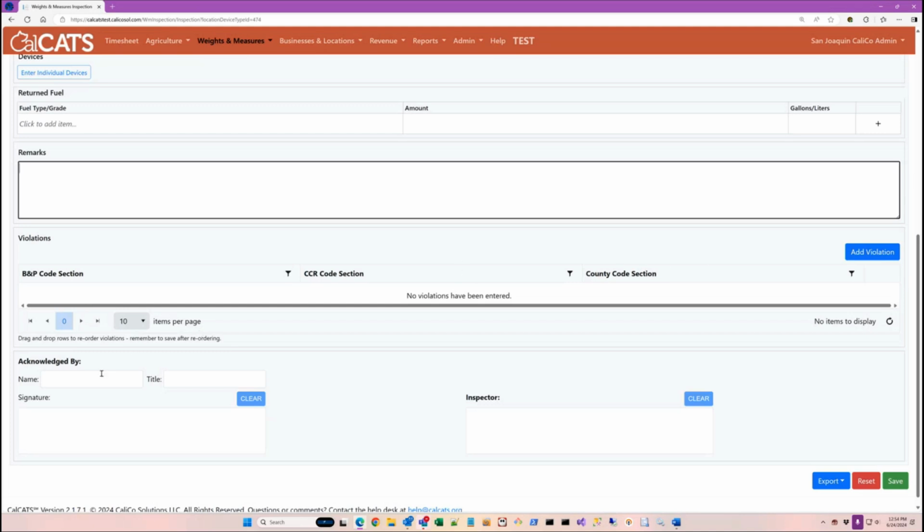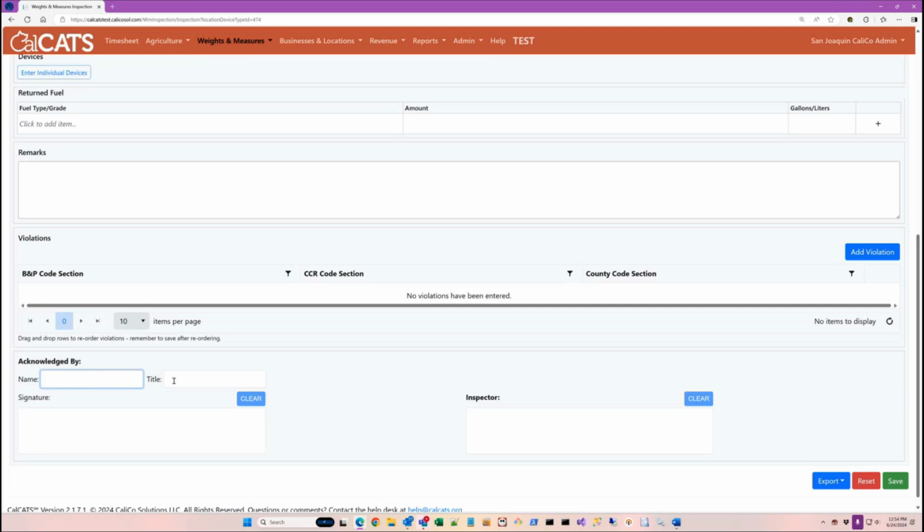And then the very bottom part is the acknowledgement part. So who at the store acknowledged the inspection, who the inspector is, and then these areas down here you can draw on them with a mouse, or if you have an iPad and you're out in the field, you've got a data connection, you're running CalCATS on your iPad, these work on a touchscreen where you can do your signatures using the touchscreen.